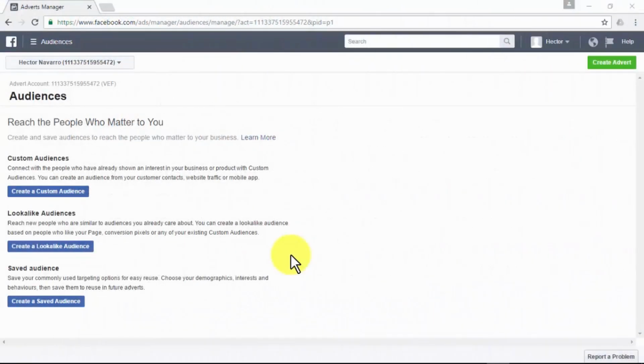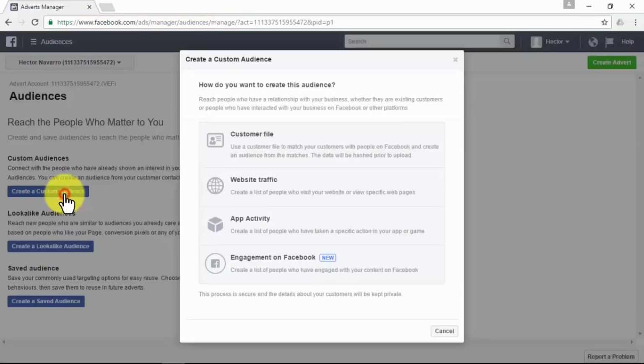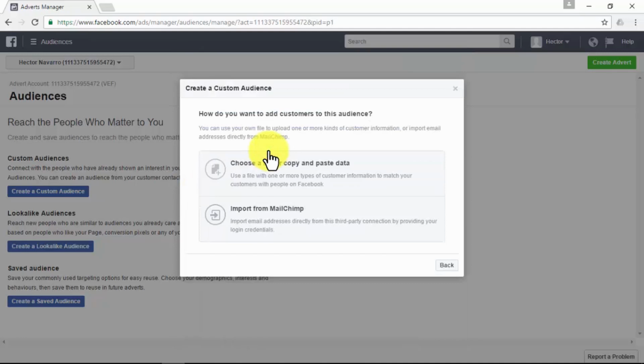Let's start by showing you how to create a custom audience from a customer file. To go straight to the audience creation interface, go to facebook.com/ads/manager/audiences. Click on Create a Custom Audience. There, you'll be asked how you want to create your custom audience, and you'll be presented with 4 options. Choose Customer File to proceed with customization.